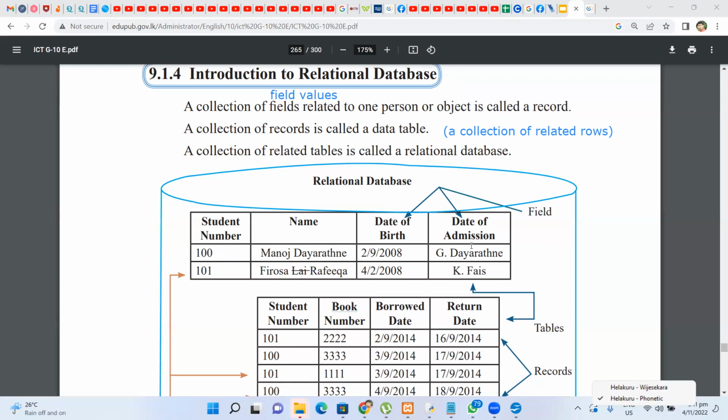This will be asked in the examination. Collection of field values is a record. Related collection of field values is a record. The collection of records is called a table. Collection of related tables is called a relational database. Field values together make a row, rows together make a table, tables together make a database. Okay, I hope you got the idea.